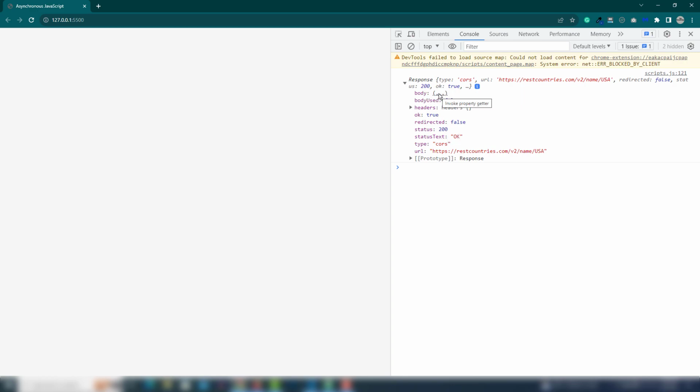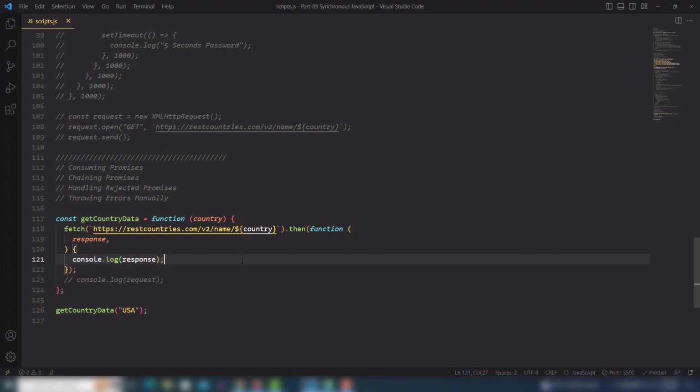But I'm interested in this body. I'm going to click on that. I can see this is a readable stream, which means the data appears inside the body. So we need to convert that into JSON format. Then we're going to use the JSON format to display the data inside our web page. So let's look at how we can do that. We have successfully received the data, perfect.